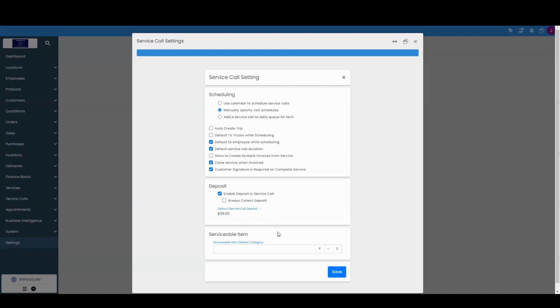Now, our last section here, serviceable item. This is just where, if we are creating an item at the time of the service call, creating the item we're servicing, we choose which category we want that service item to be assigned to. So here I could either create a new category called something like serviced items, or I could select from my previously defined categories here.